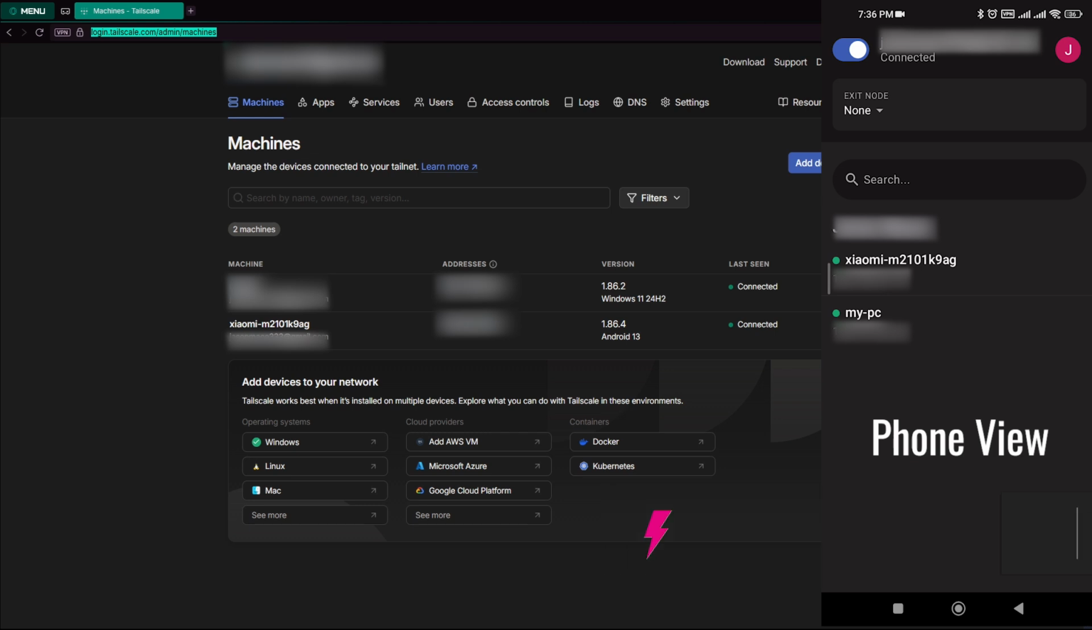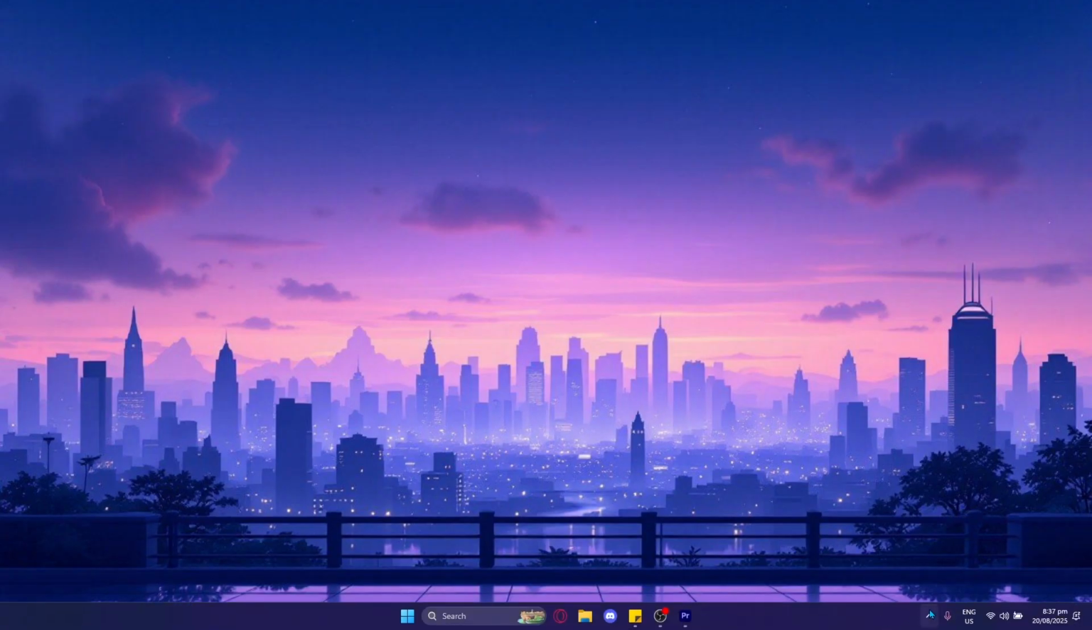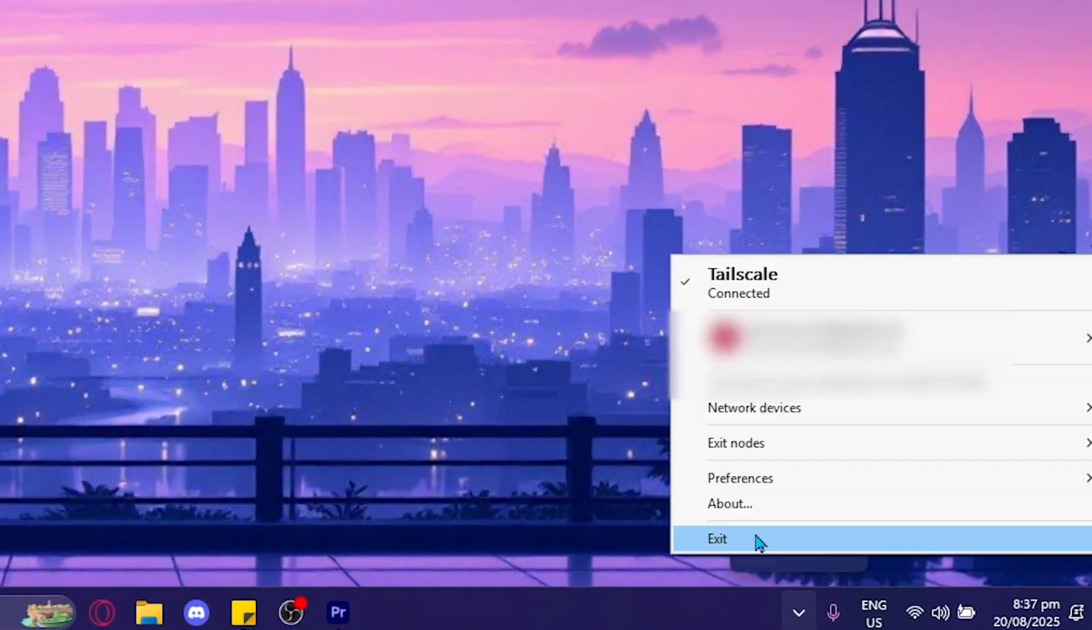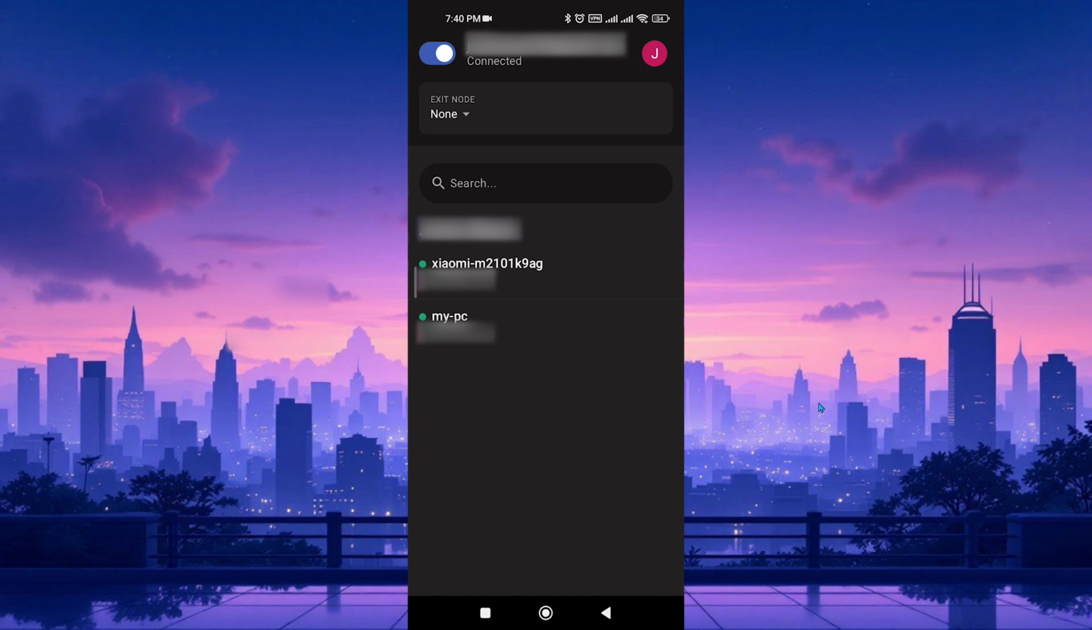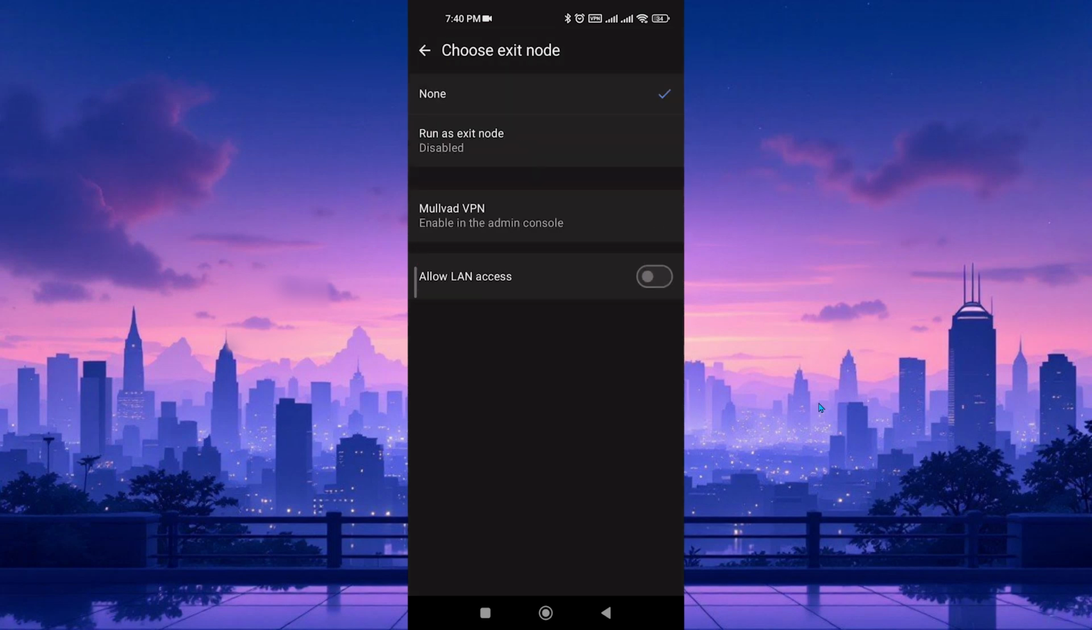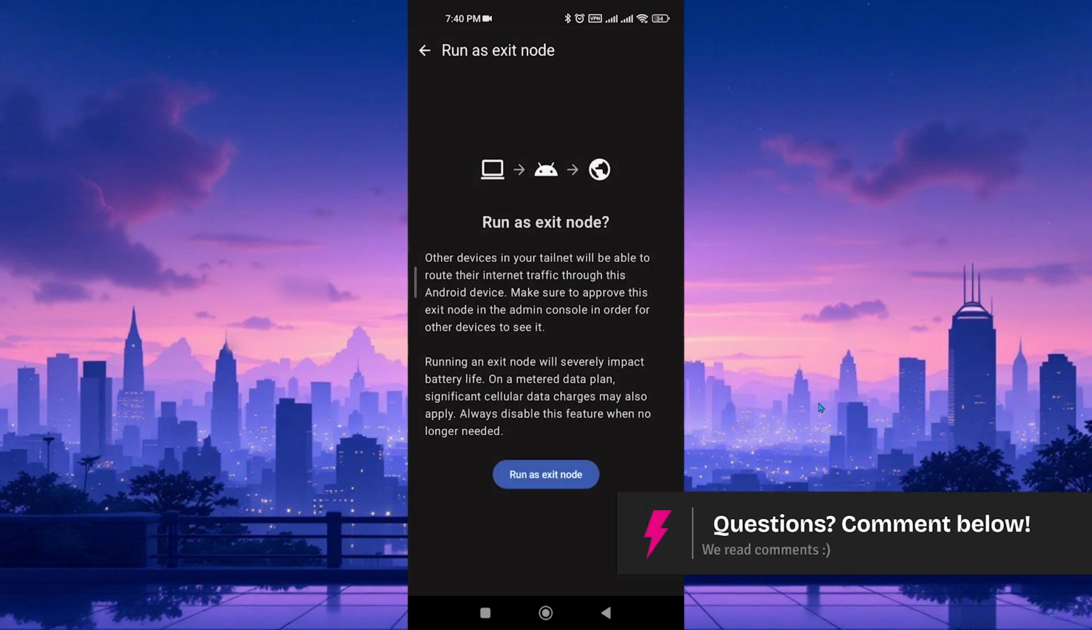First, make sure you have at least two devices connected to Tailscale. The device you want to act as the exit node, like your home PC or phone, needs to enable it. To do that, open the Tailscale app on that device. Go to the exit nodes option and choose run exit node. For the mobile version, in my case, it can be found immediately just above the dashboard. You'll just have to tap on it and select the run as exit node option.